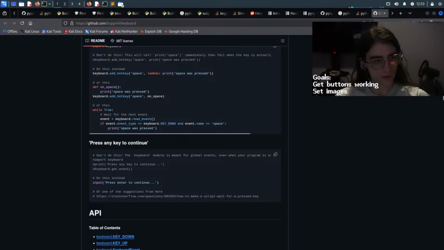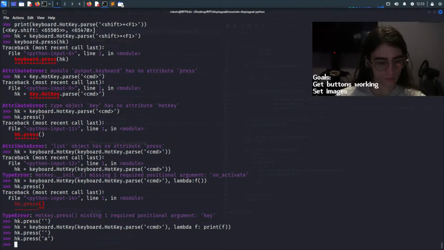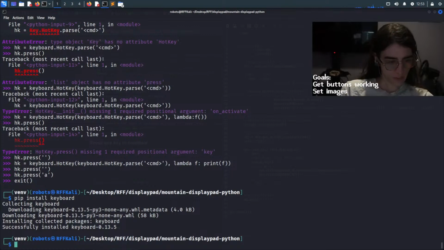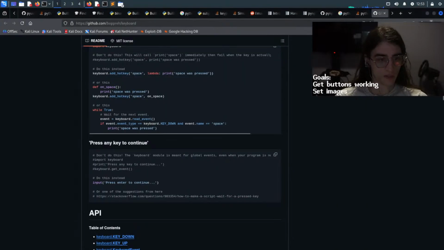I think this might be the library that we want to use. I'll try this one. Could you imagine if you could just install a keyboard like that? Just type a command and then suddenly get a keyboard.